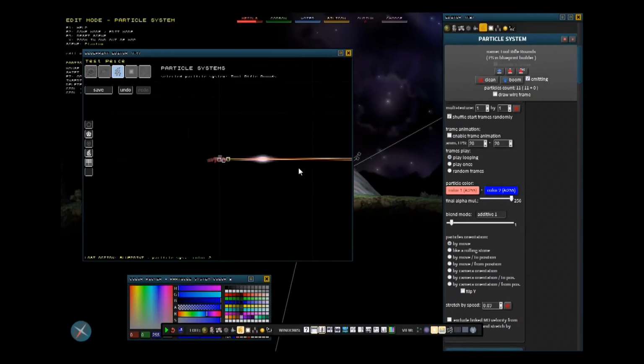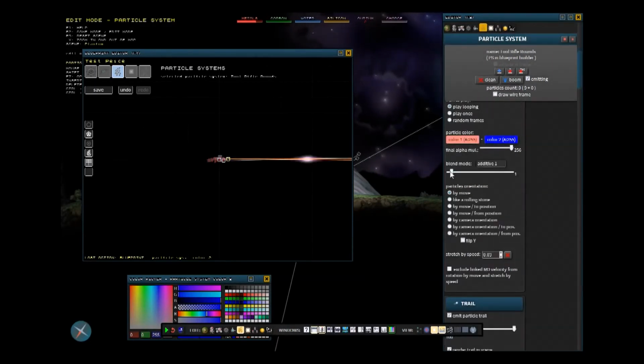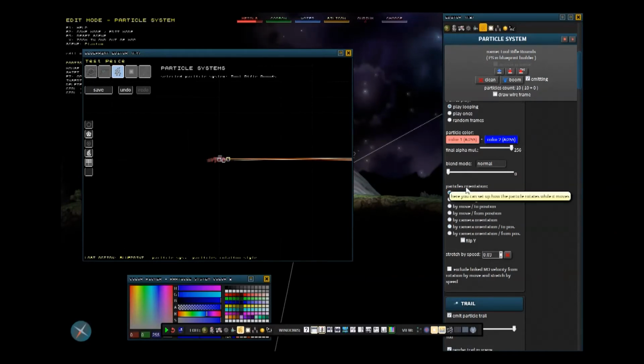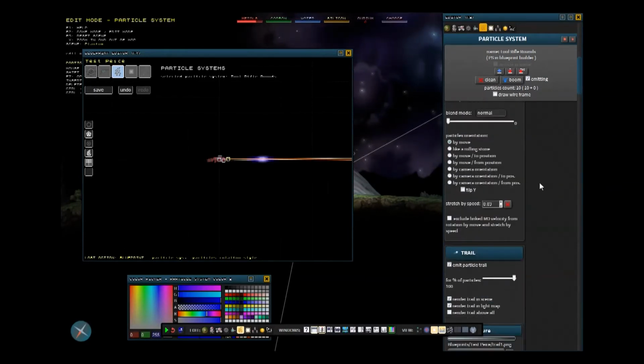So now it's blue and white. Blend modes are like shaders for the particle. So you look, additive 7 makes it look crazy. And it gets more and more ridiculous the further you go. Particle orientation options are kind of like shaders. I'm not too sure what they do. I think it determines how it rotates while it's moving.